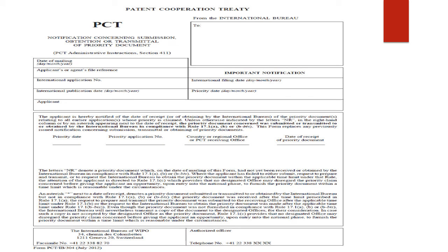Then notification concerning submission, obtaining or transmittal of priority document. This is the same as what I told you earlier, that your receiving office will transmit your priority documents to the PCT module or platform.